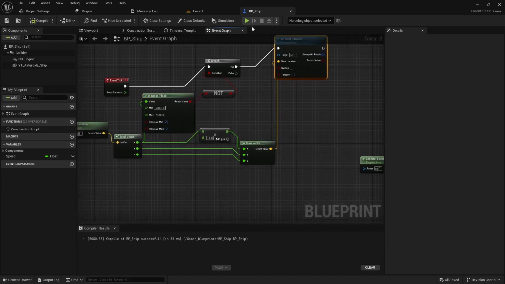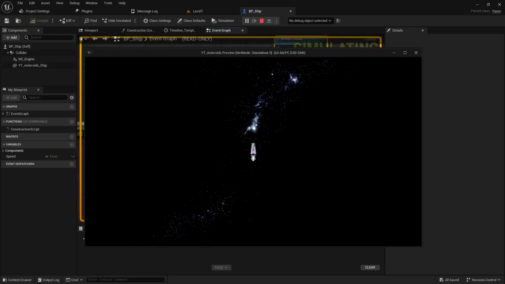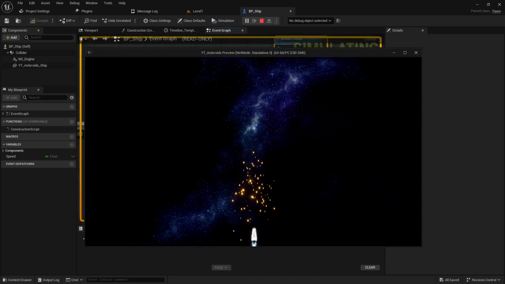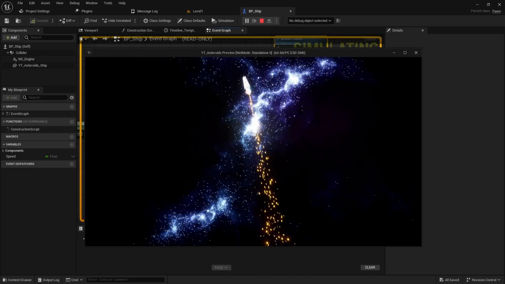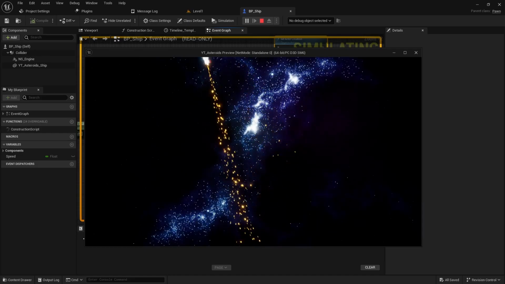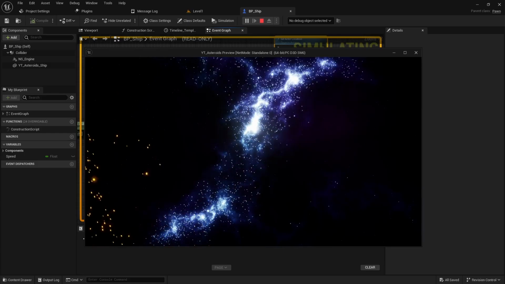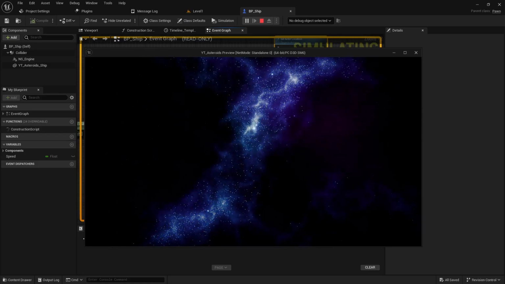So we're going to compile and save. Now if we go ahead and run it, it should teleport us to the other side here. We can come at an angle, and you can see it's working pretty good until we get to the side and we veer off, and then we're gone.